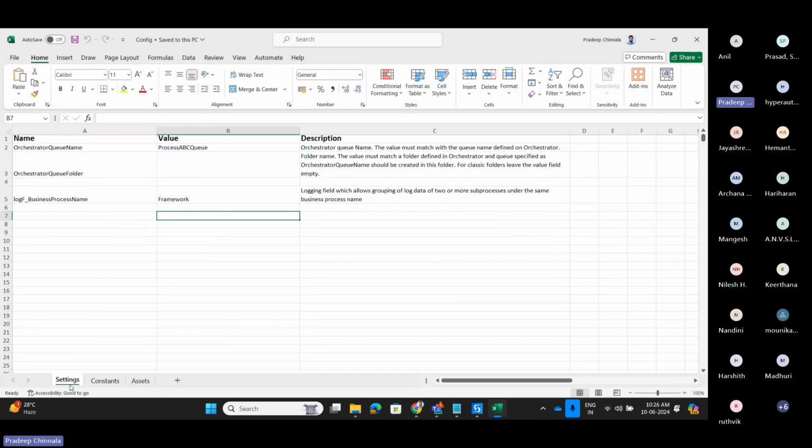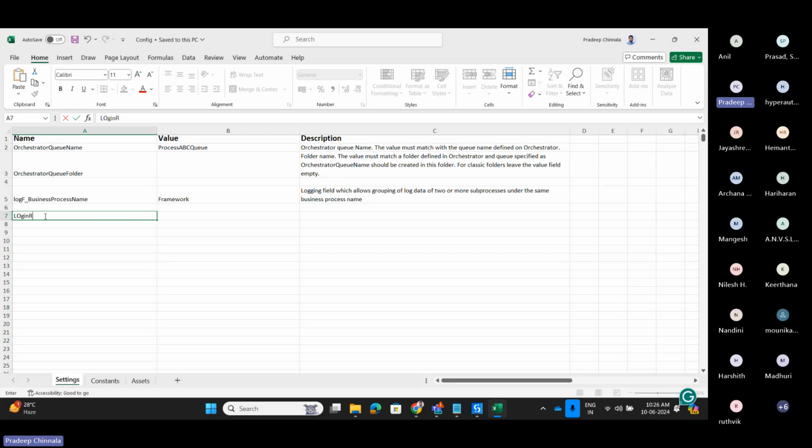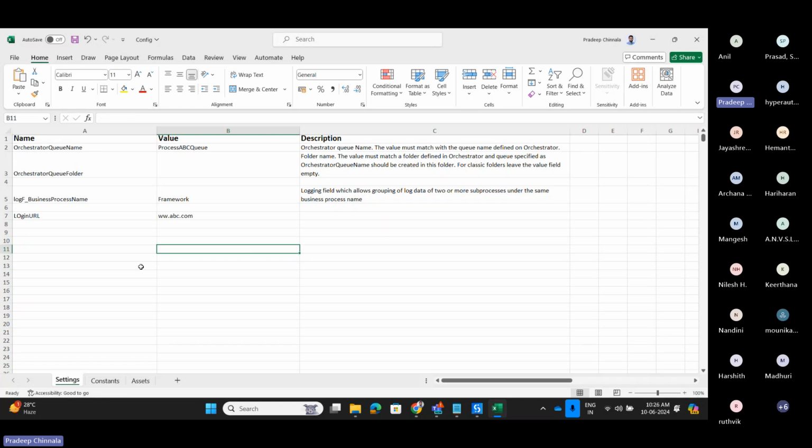what can we do? We can add something like login URL. So here I am making that. Here we are reading the data. How can we get this value? This value will be fetched based on the key. So when you call config of login URL, you will get the value www.abc.com.